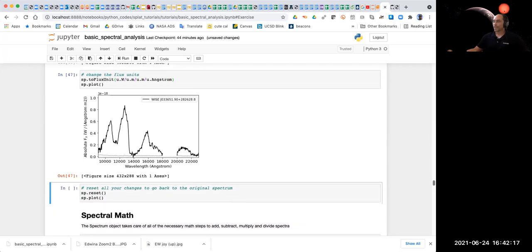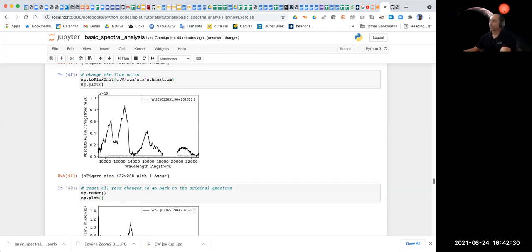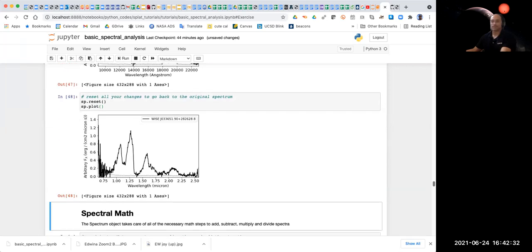Okay, and then if you do all this and then you say, I didn't actually want to do all this, or I've made a mistake, that's okay. It always saves a copy of its original form. So you can do this sp.reset and it will set it back to what its original plot looked like. All right, any questions about that? Crystal clear. Okay.